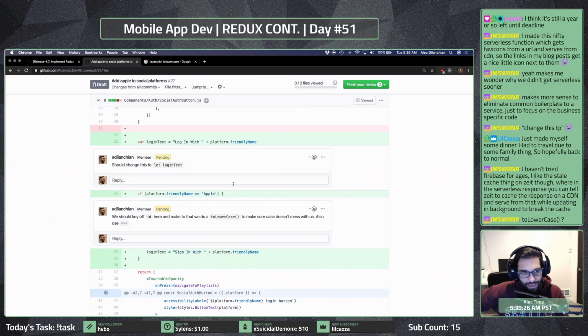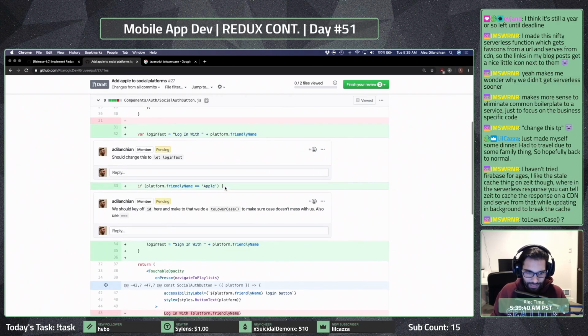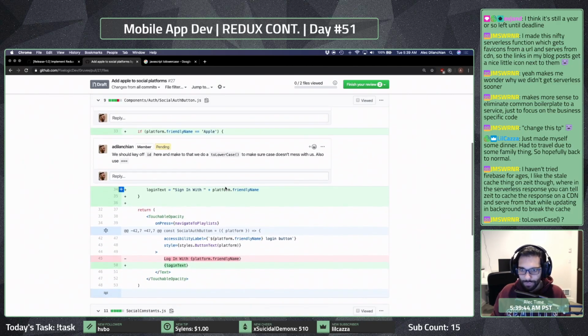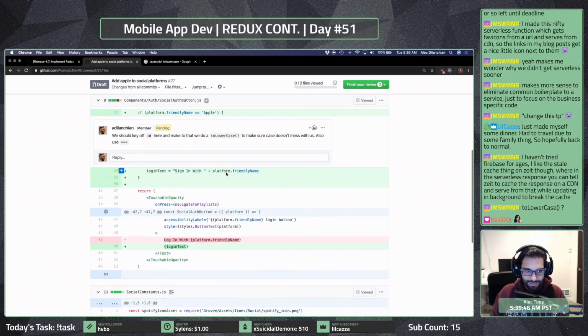I've tried Firebase for ages. I like the stale cache thing on Zeet though, where with the serverless response you can have Zeet cache the response on a CDN and serve from that while updating in the background. Oh shit, that's actually really cool. I hadn't heard about that. That's sick, man. And yeah, it was toLowerCase. Nice doing.